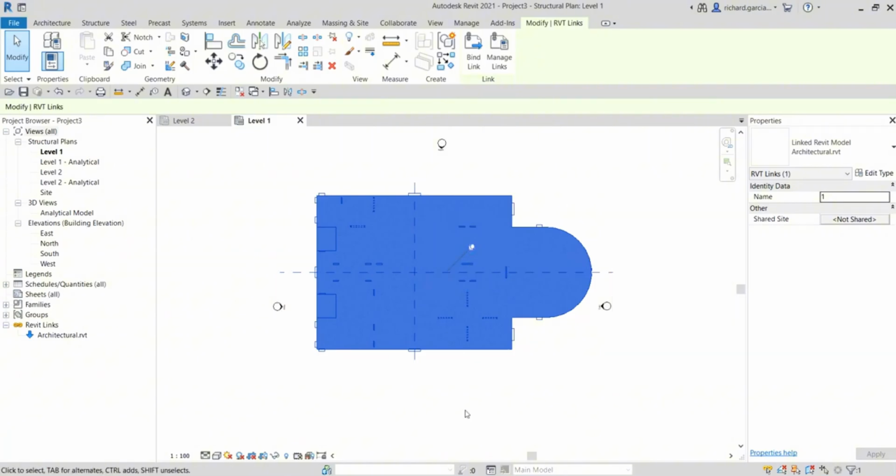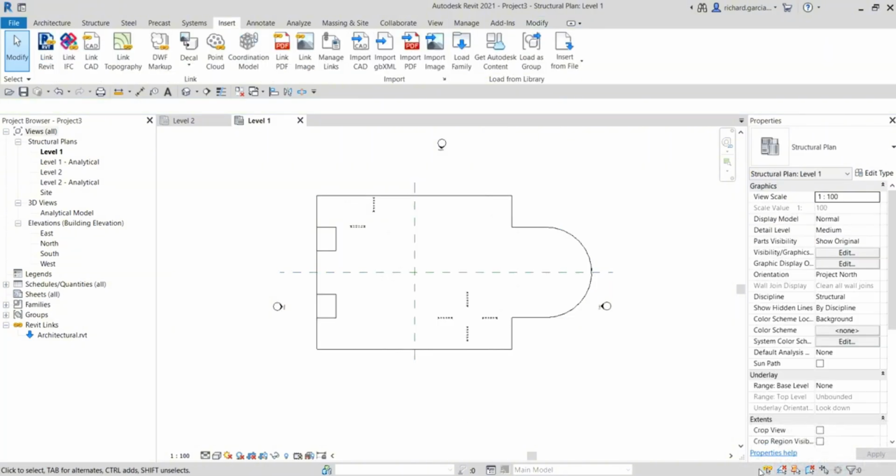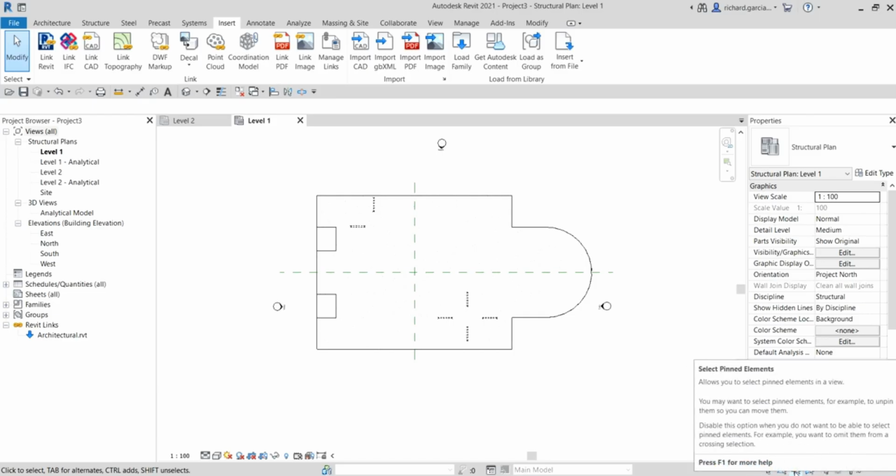Okay, so if your element is pinned, you can also control it here from the status bar. So you have the selection tools here. As you can see, there's an option here, select pinned elements. So it allows you to select pinned elements in view.